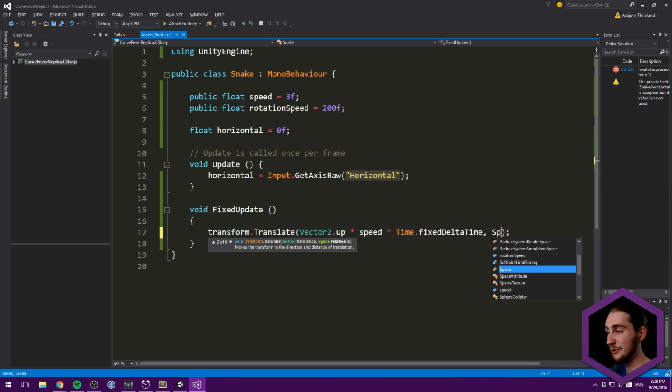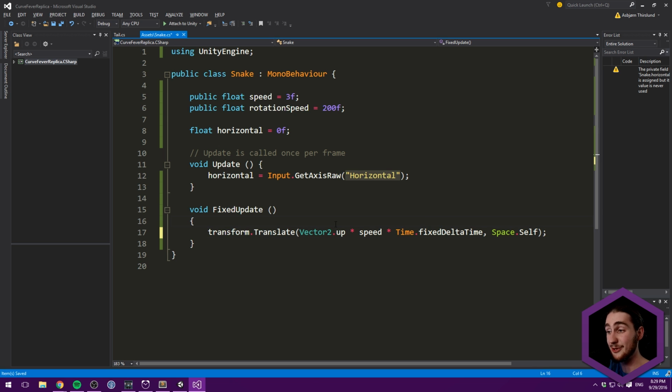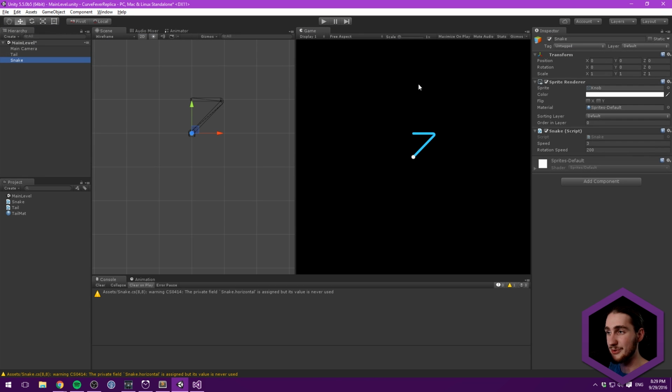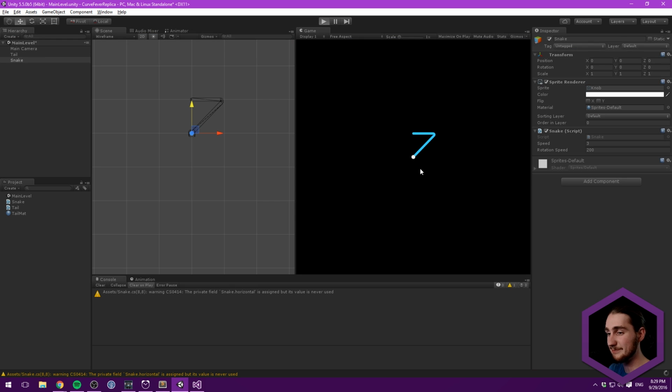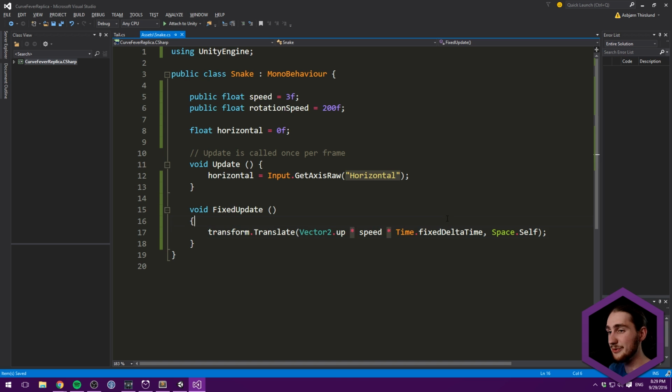Cool. And we want to orient ourselves using Space.Self. So we want this movement to be local and not on the world, because if we always moved up, no matter our rotation, the game would be pretty boring. We want to move up, and then if we rotate, we want to move towards the new up. Cool. So that should work already. And if we actually save that and hop into Unity, we should see that our snake just moves up. So that's perfect. And all we really need to do now is use this horizontal movement here as a rotation.